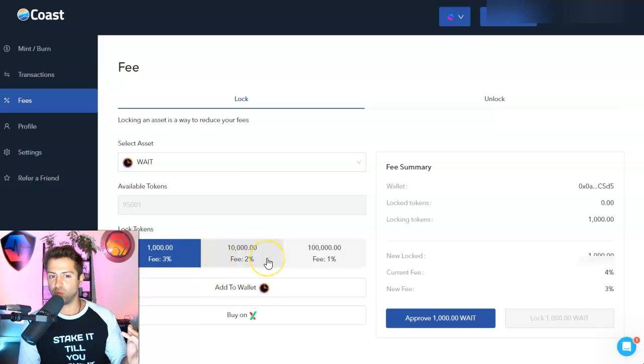If you lock up 10,000 weight tokens, the fee will go down to 2%. And if you lock down 100,000 weight tokens, the fee will go down to 1%. So I want to get to that 1% fee. I'm almost there, 95,000 tokens, so not quite enough.